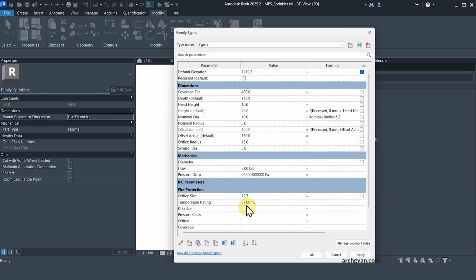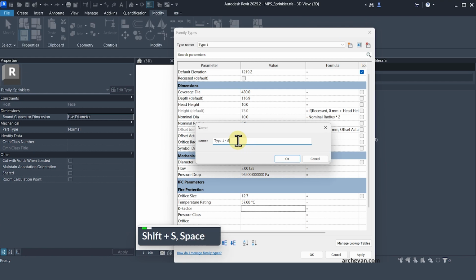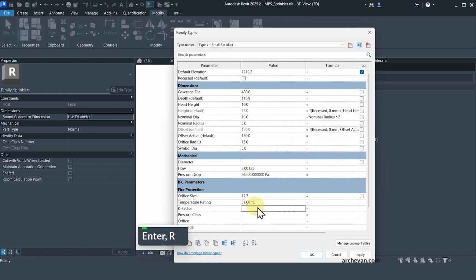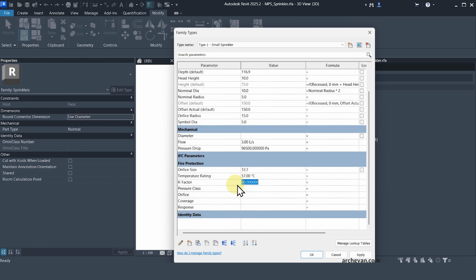Now, I'm going to consider this type 1 as the smaller sprinkler. So I can also rename this type 1. So let's call this small sprinkler. For small sprinklers, the K factor is generally about 80. So the K factor is generally a numerical value that represents the flow rate in relation to the pressure supplied. So higher K factor indicates a higher flow rate. So in this case, we could keep a lower flow rate. So that's why I've given a lower value.